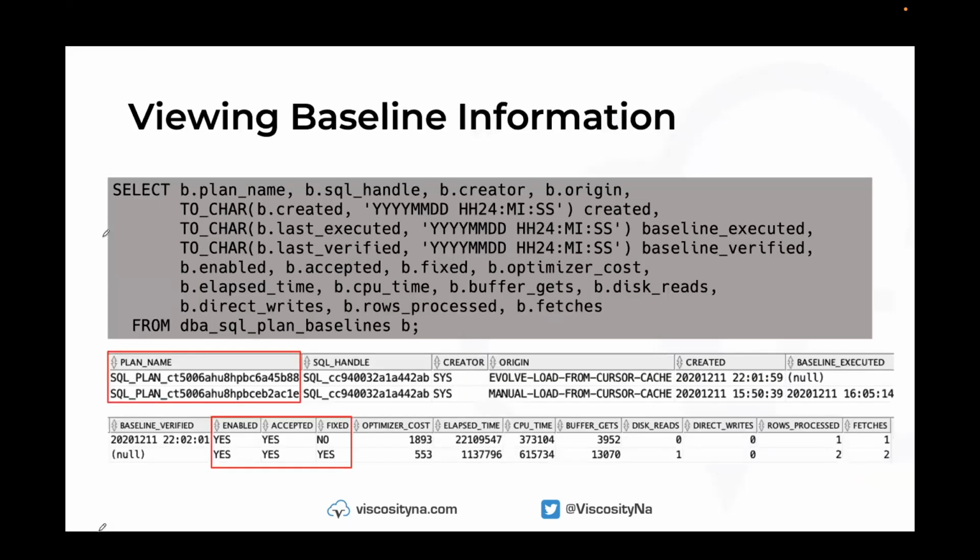Okay, so to view baseline information, we're going to use this DBA_SQL_PLAN_BASELINES view. This is just a screenshot of parts of it from SQL Developer, just to make it a little easier to read. You can see here I have 2 plans for the same handle. And you'll notice again enabled: yes, accepted: yes, fixed: yes or no. There's lots of great stuff in this view about your baseline.